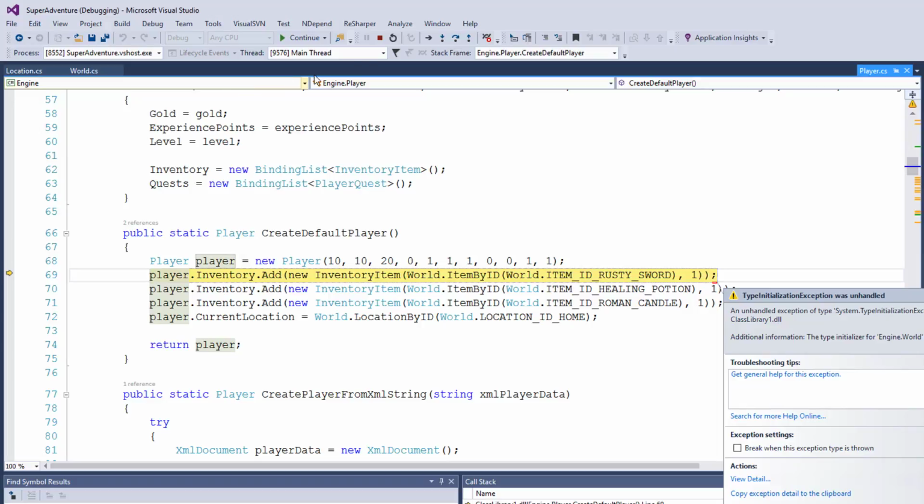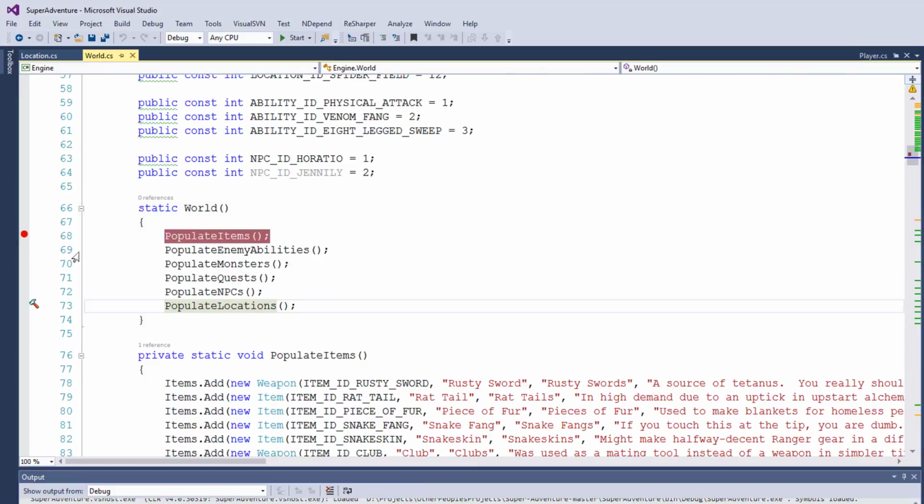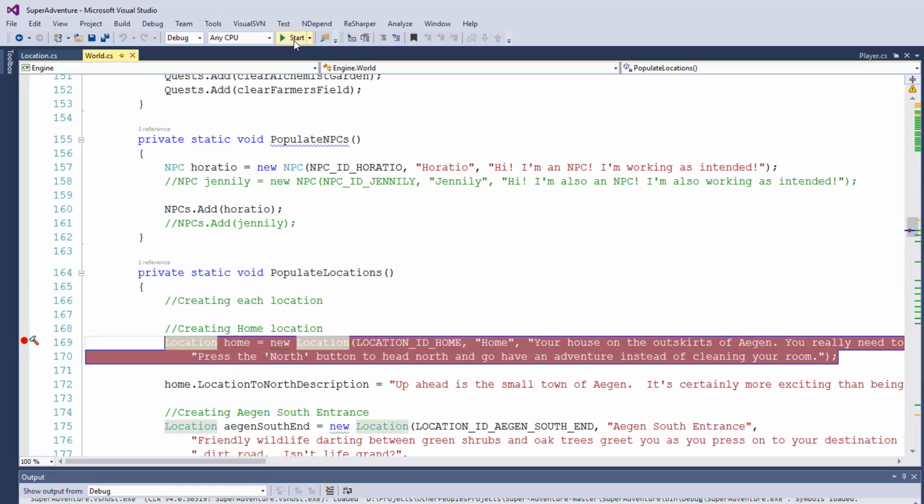I'd stop the program, then I'd go back into the world class. I'd remove the breakpoint that I had in the constructor-like function and go into the populate locations function and set a breakpoint on the first line there. Then I'll start the program again.